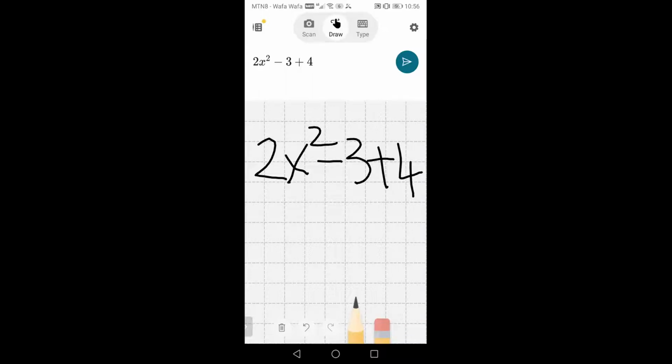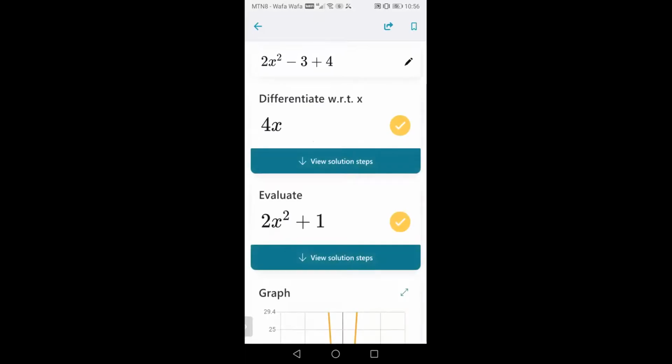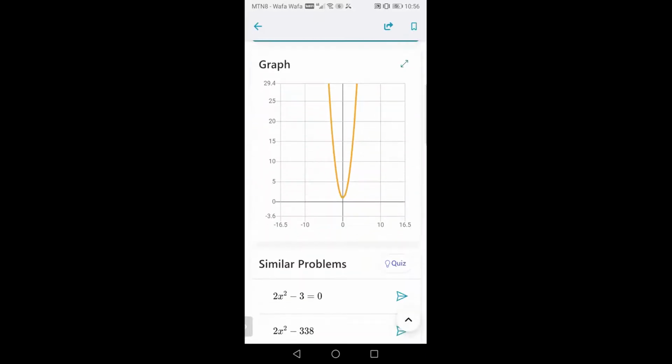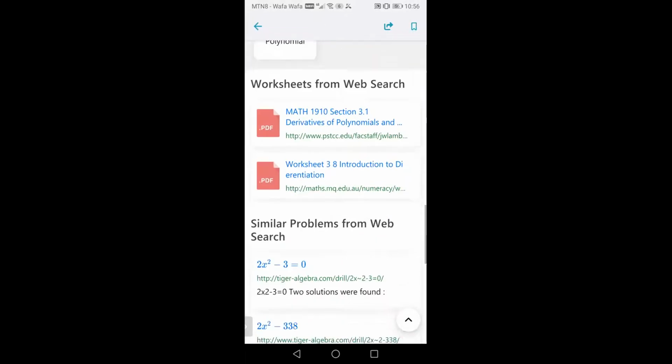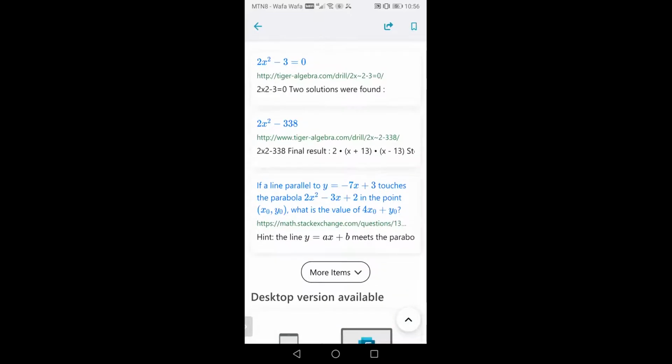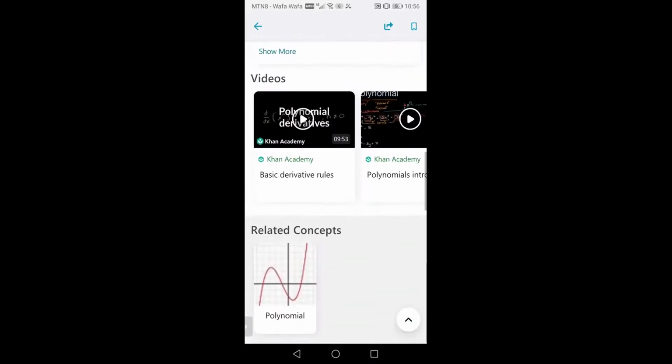Oh, look at that. It's updated it. And now if I click on that little arrow on the right-hand side, it offers me all those fantastic options. It even offers me a graph because it happened to be a quadratic. And it gives me all these extra things that I can use as resources as a student and teacher.